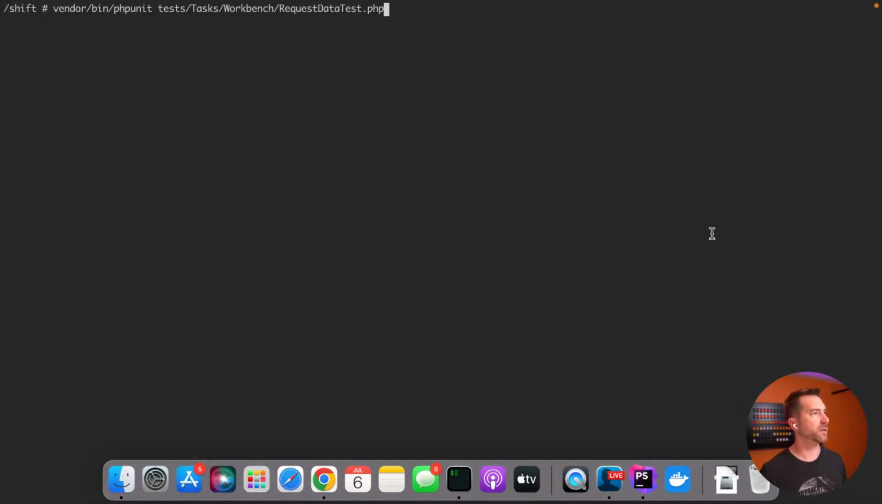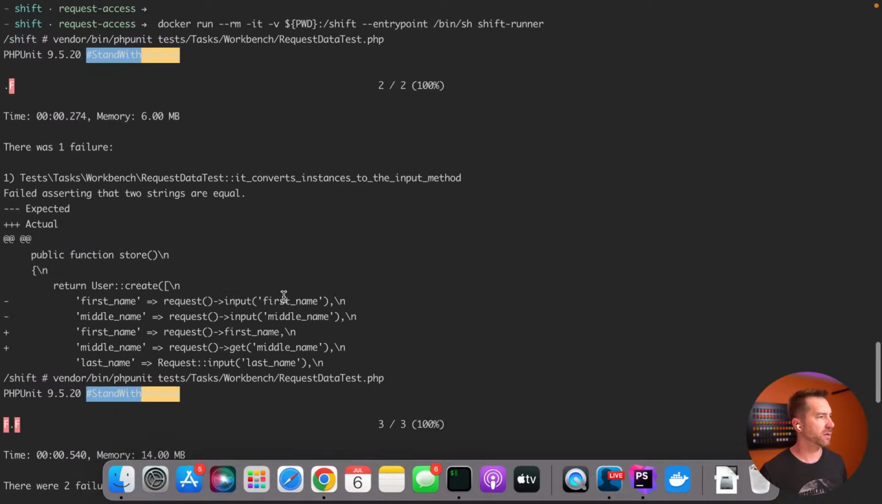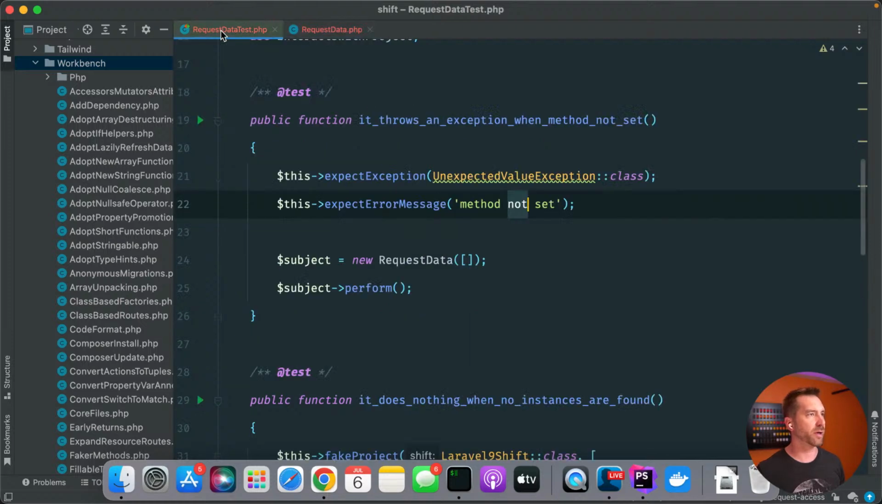All right, let's run this test again. We got a failure. Oh wait, too far. Failed asserting that type unexpected value exception. Oh, I imported the wrong thing.